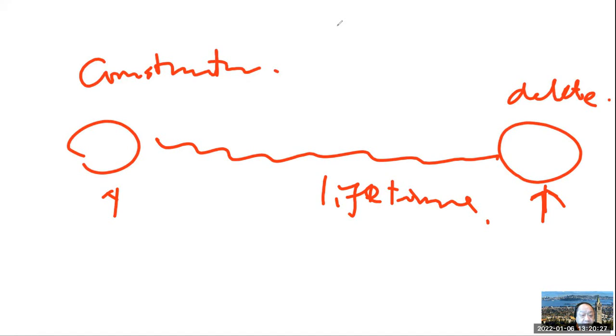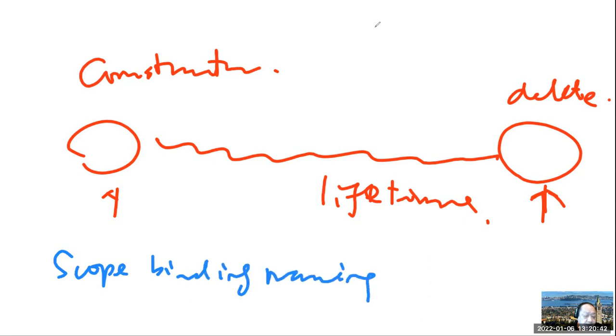But because of the binding, some of the variables may not be used in certain functions. So the lifetime and reference is a different story. That's scoping and the binding, and the naming. Okay, these are different stories. You may create an object, but the object may not be accessible in certain scope. So that is totally a different story.